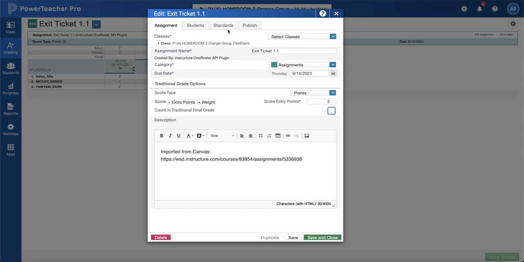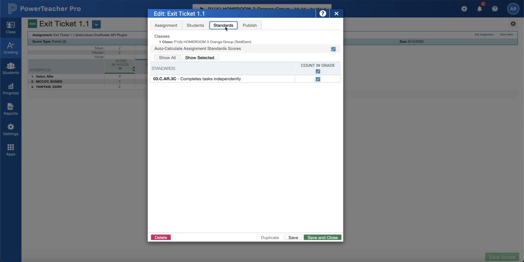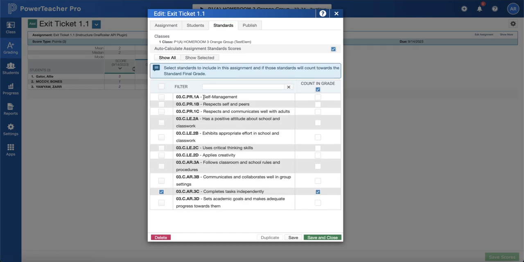The other place I need to look, and I need to do this for any assignment I sync from Canvas, is to choose the standard. Now you'll note that for me, I'm in a practice class, so I don't really have any math standards here. So I picked completes tasks independently because that's all I have. And my option here is to not have that count in grade, or possibly to have it count in the grade, depending on what my philosophy is about skill building.